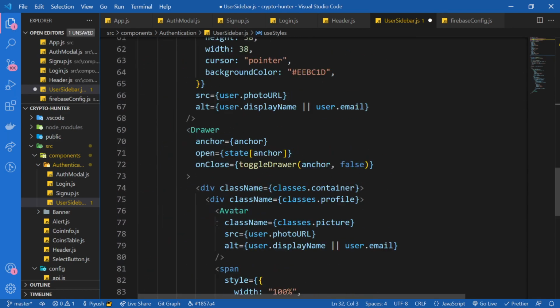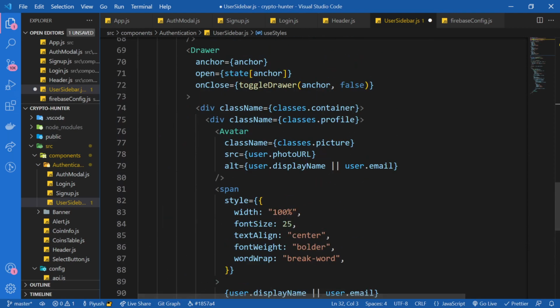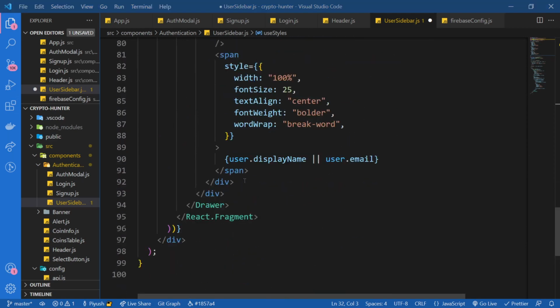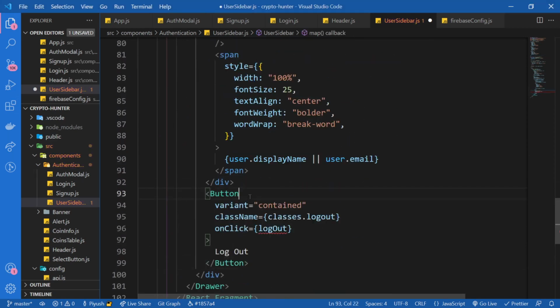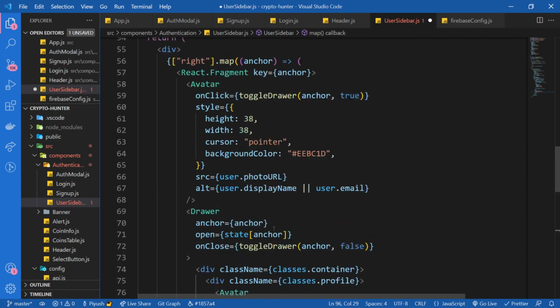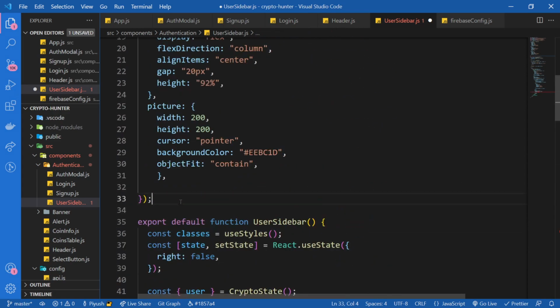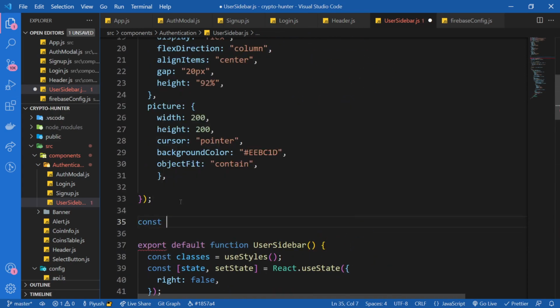Now below this, let's first create our logout button. So below this div, I'm gonna have this button right over here, which is already imported, I guess. And on click, it's gonna trigger a function called logout, which doesn't exist yet. So I'm gonna create it. Const logout.